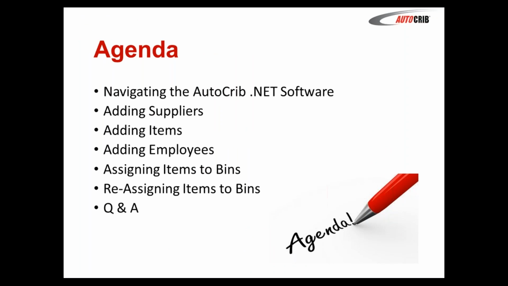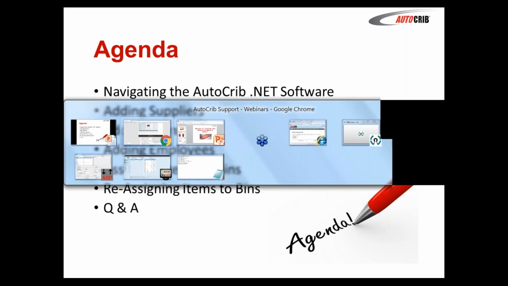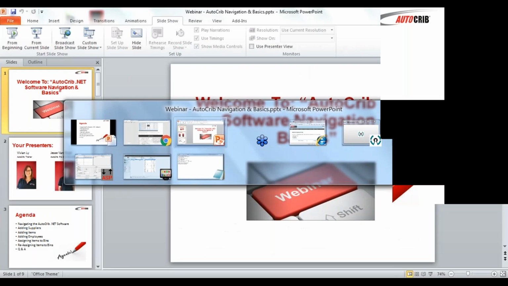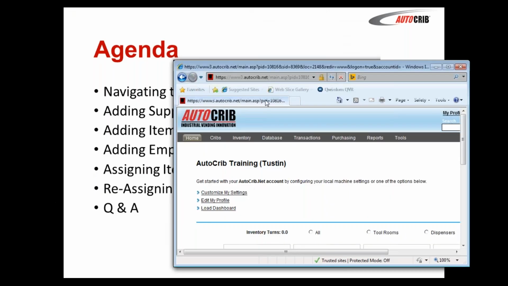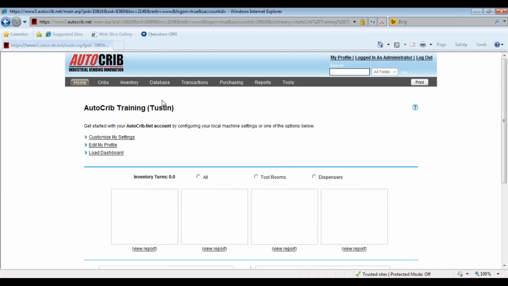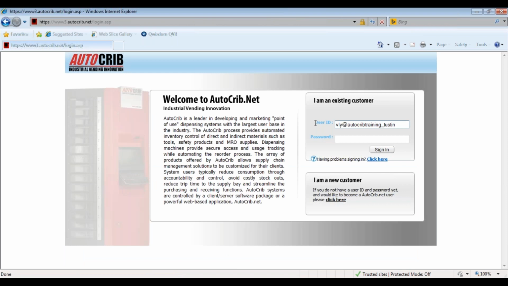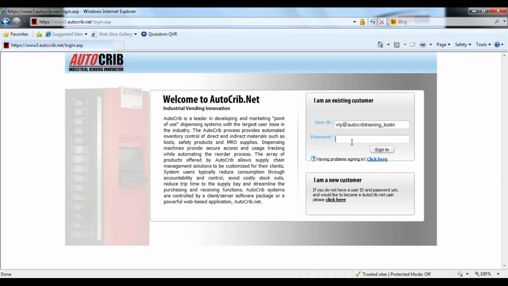So we'll start by logging into your .NET account, and you would do that by first opening an Internet Explorer web browser. So once you open up your web browser, you will be prompted to enter in your user ID and password to log into your .NET account.